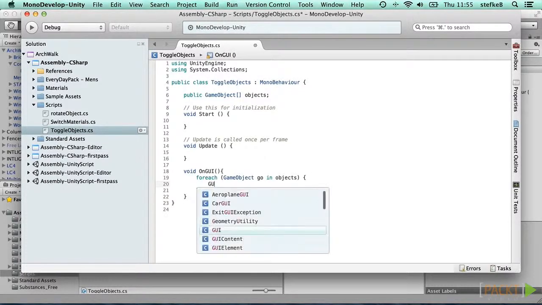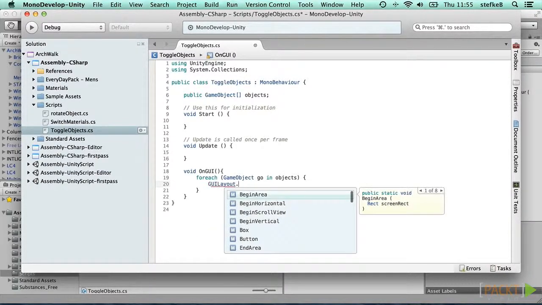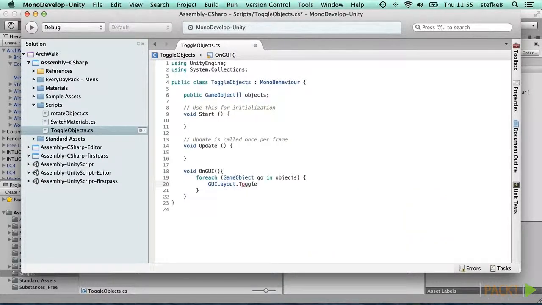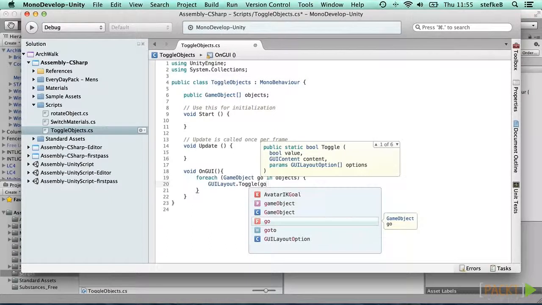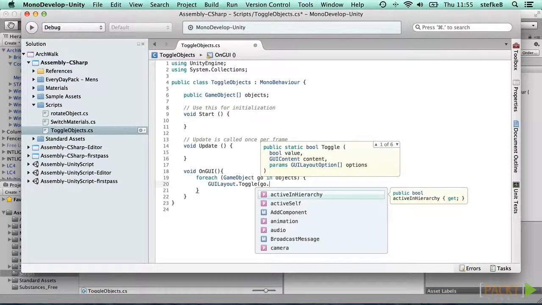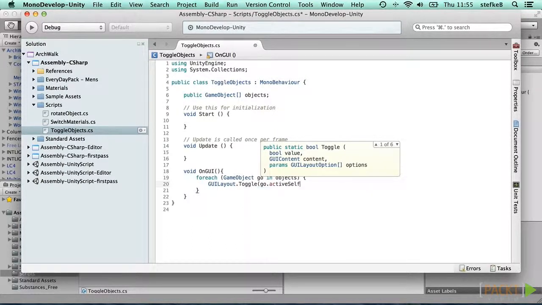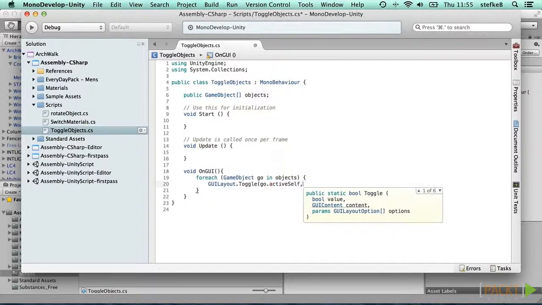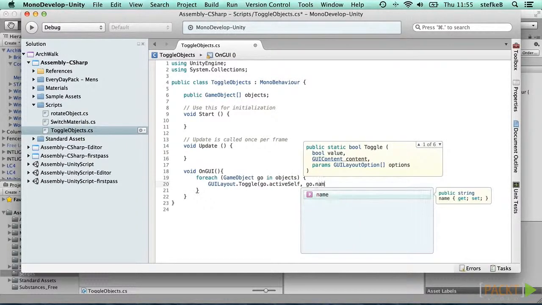We use GUILayout, which provides automatic placement of GUI items, so we don't need to add a separate rectangle statement here. The value of the toggle, which can be on or off, or true or false, will be the activeSelf property of the object. And the text that is displayed is simply the name property of the object.